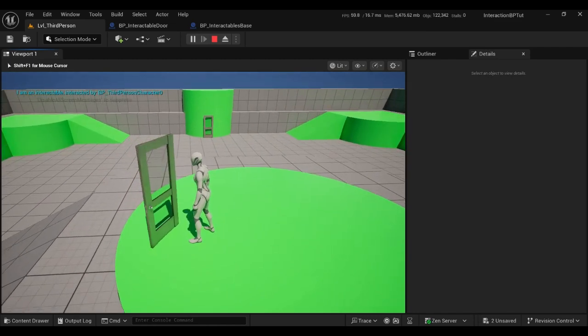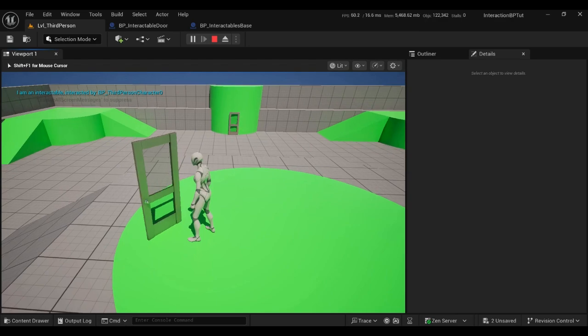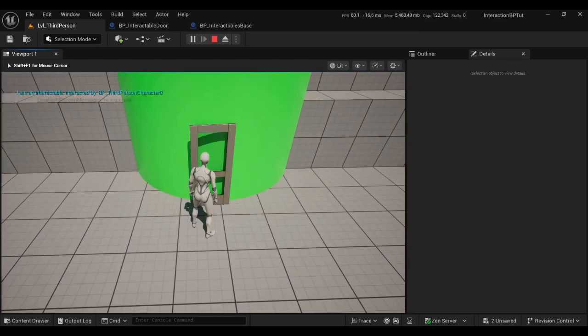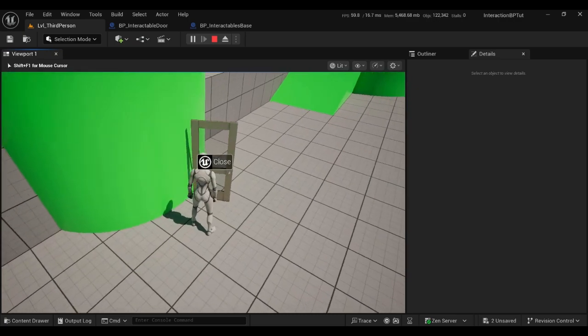Close, open, close. Okay, let's try this one. Open, close.